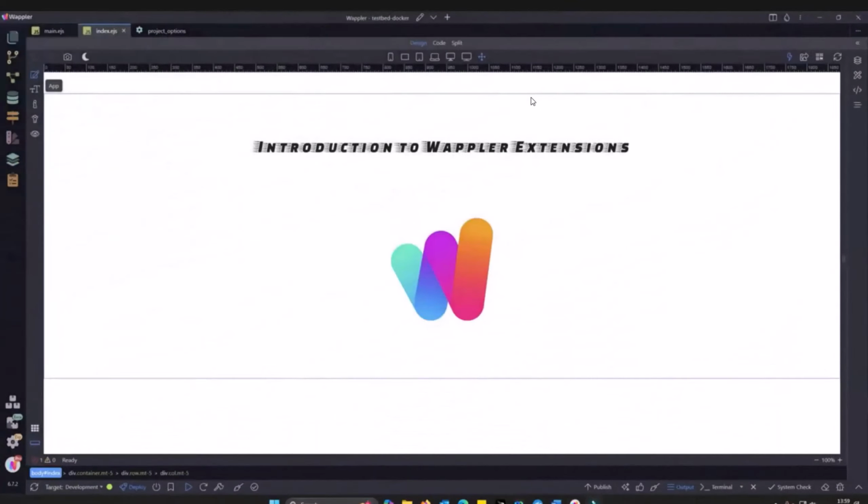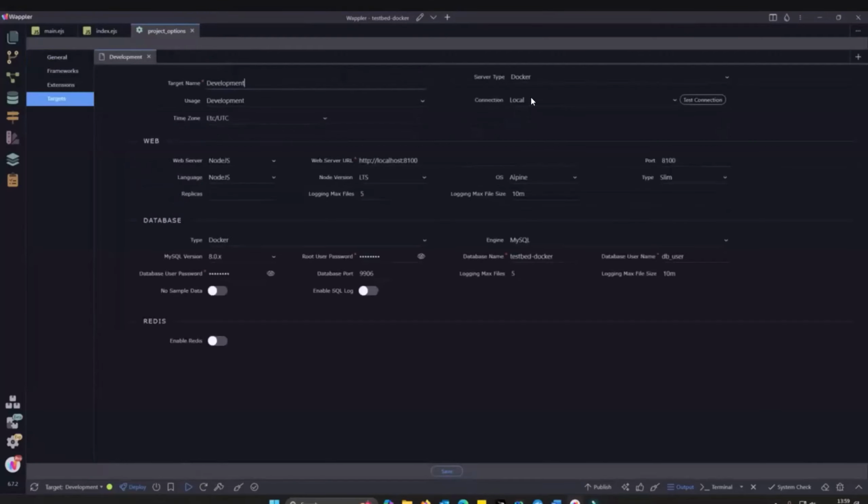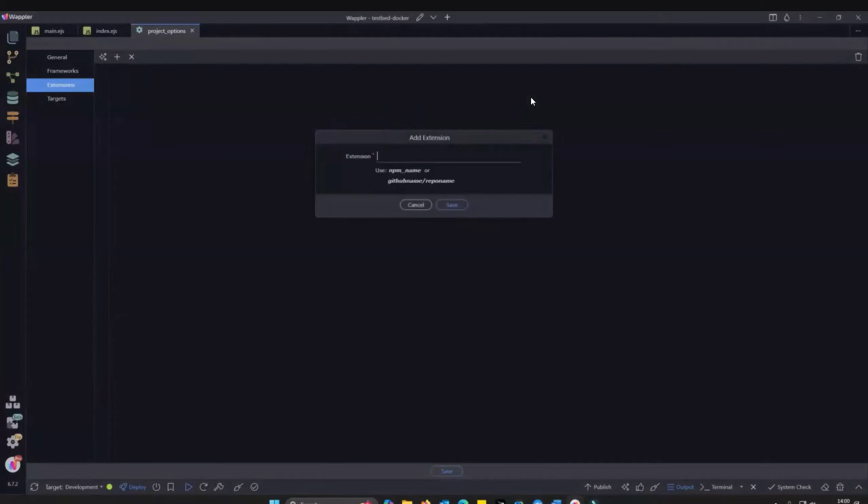So let's first of all have a look at project settings. In this particular project, I'm actually based in Docker. So if we look at our project options, look at our general options, you can see from targets, this is quite clearly a Docker-based project. And if we go into extensions, you will see options to create a new extension, add an extension, and delete an extension. If I want to add an extension, I just click on the plus sign and we can add the npm name or the GitHub repo name, and we can add that extension in.